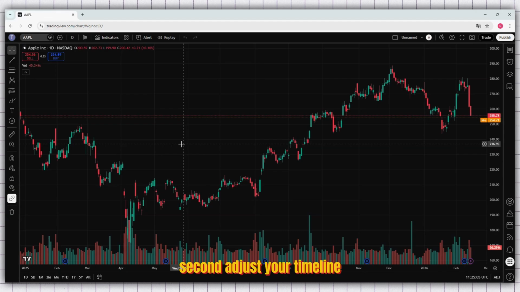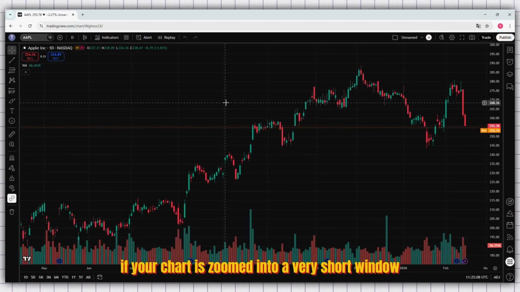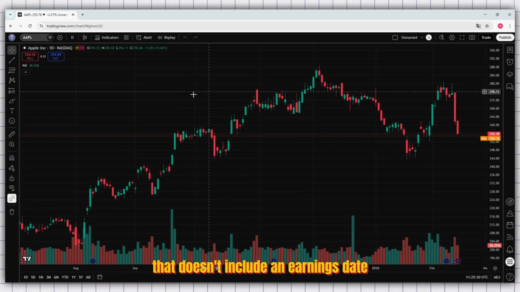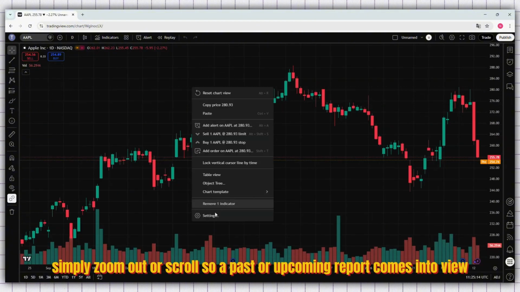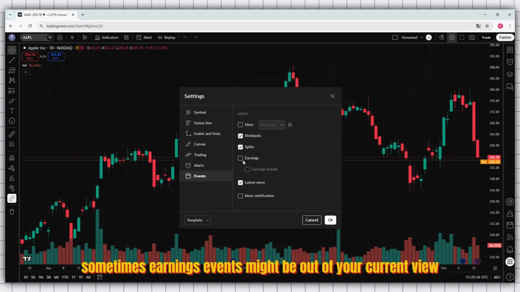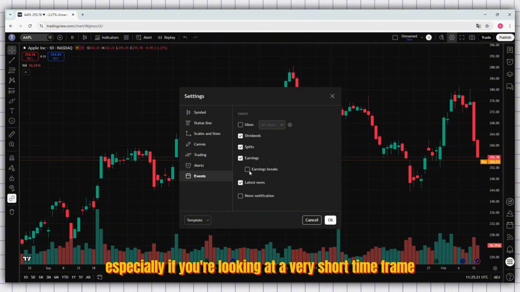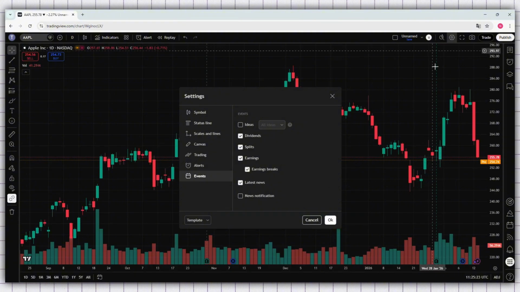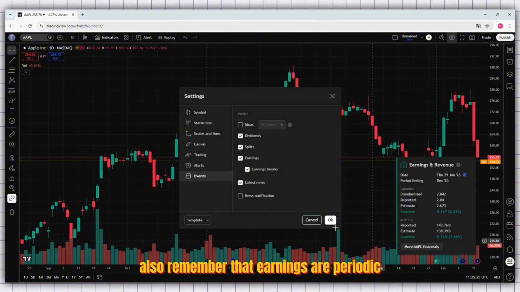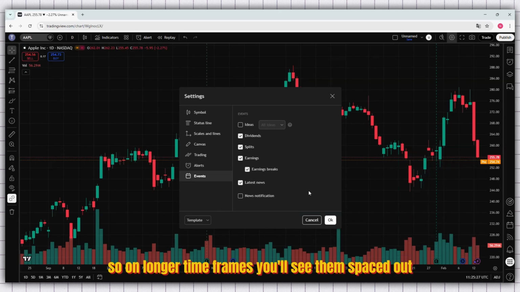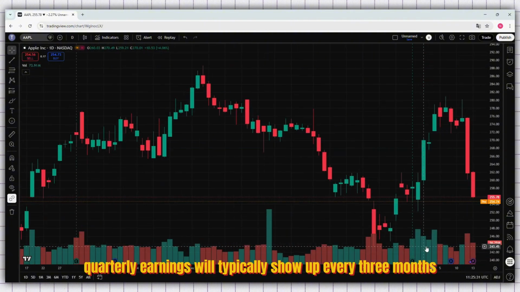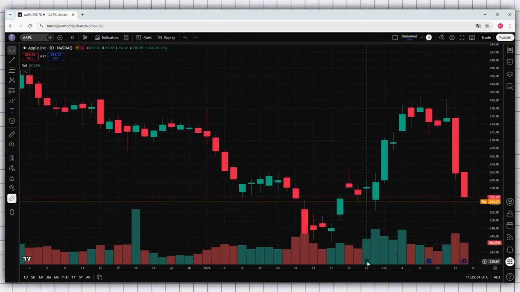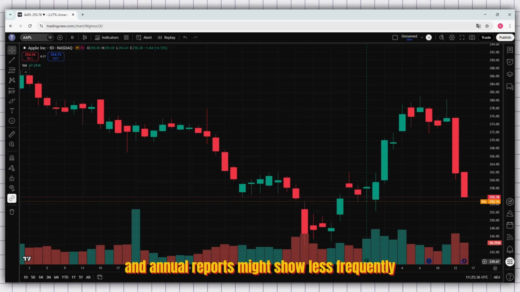Second, adjust your timeline. If your chart is zoomed into a very short window that doesn't include an earnings date, simply zoom out or scroll so a past or upcoming report comes into view. Sometimes, earnings events might be out of your current view, especially if you're looking at a very short time frame. Also, remember that earnings are periodic, so on longer time frames, you'll see them spaced out. For example, quarterly earnings will typically show up every 3 months, and annual reports might show less frequently.